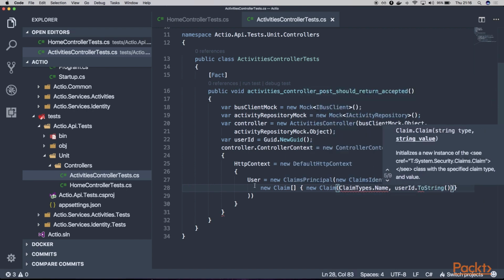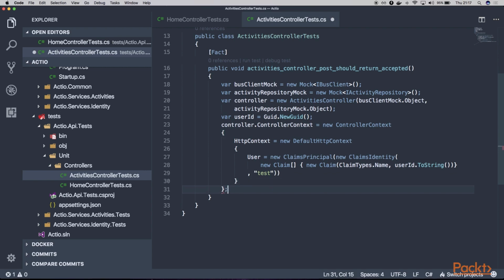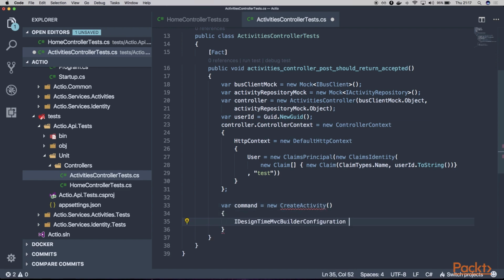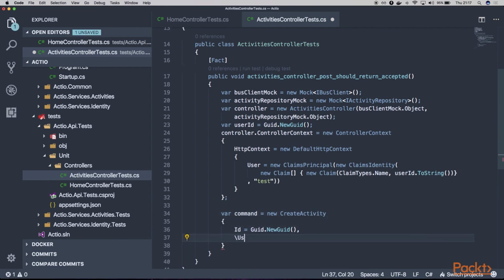And let's have the name for our authentication type. I'll just call it a test. Oh, sorry, the authentication. So let's call it a test authentication. Okay. And now we can actually send our command. So let's say new CreateActivityCommand, we'll provide our ID, so just some random GUID for our create activity command, and the user ID that we created above.